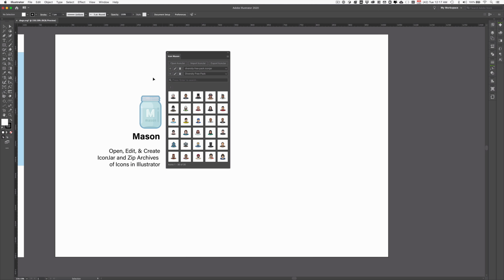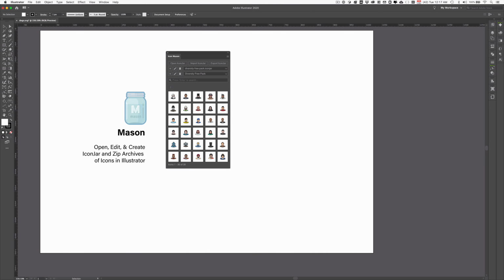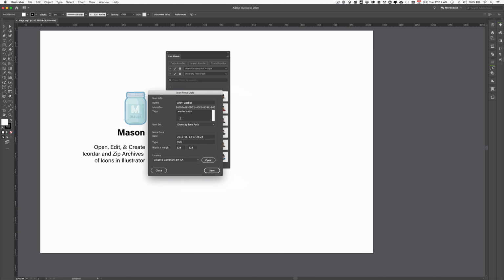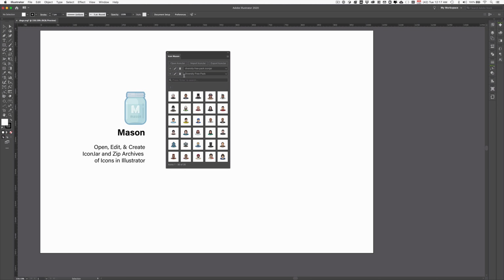So close that out, and going back to the different icons, so I can edit the metadata. So click edit metadata, and it allows me to change the file name, the tags, and different metadata, the license, and I can also move it to a different set. This archive only has one set, but if it had multiple sets, then I could move it to a new set. Which brings me to one of the next features.